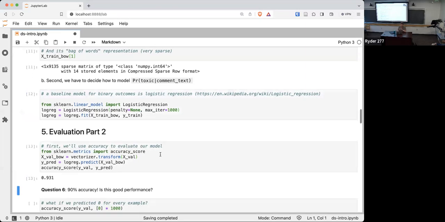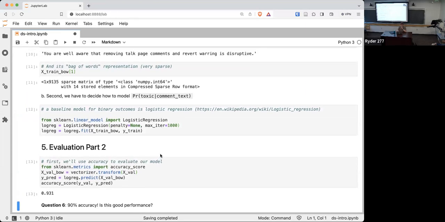Just what percentage of predictions did we get correct? Okay, so this is 93%. Seems really easy. What do you think? Is this good performance?